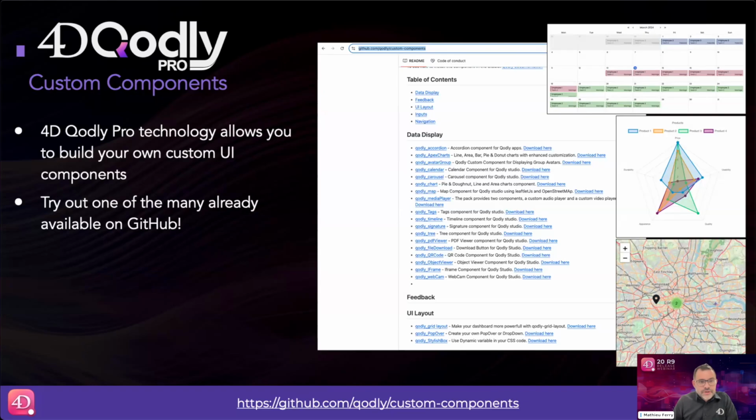But let's not finish this Qodly Pro news without a demo. On top of the UI components shipped by default with Qodly Pro, Qodly technology allows you to build your own. For this, you will need some React.js skills, of course, but you can also benefit from custom components we already share online on GitHub. The main takeaway for you is that Qodly technology gives you this possibility of extending your UI. And this is also an area where our customer success team can help you with.